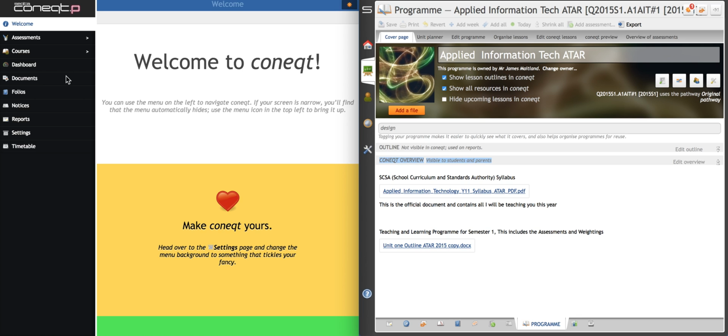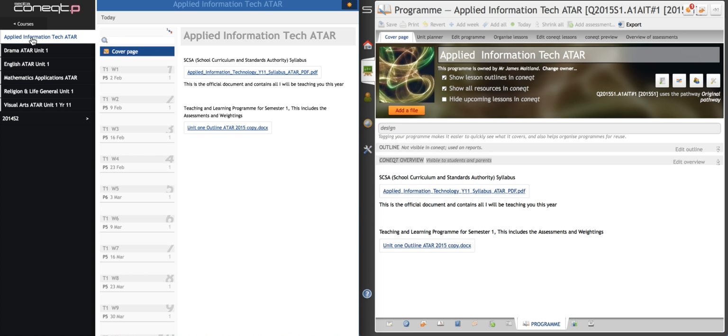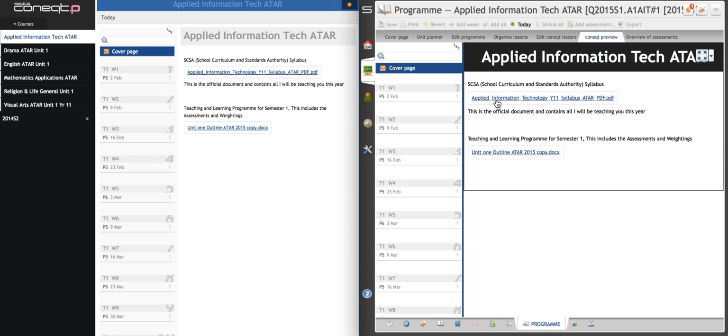If I come over here, this is the Connect page. So this is the parent view, but it's identical to the student view. If I come into the course and choose Applied Information Technology, this is what it looks like. So you can see here, Applied Information Technology syllabus is shown here. And if you come into the Connect preview for the staff member, you can see they look the same. So the student and the teacher will see the same as what you see in this view here.